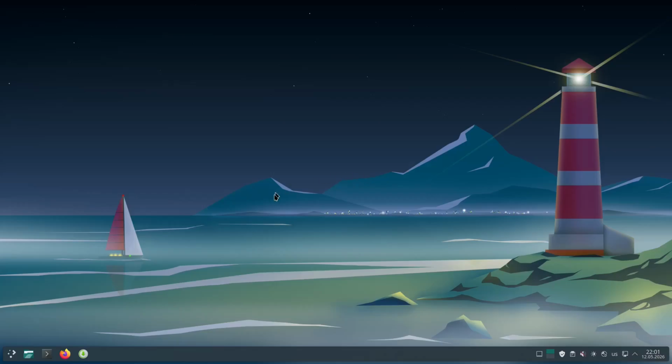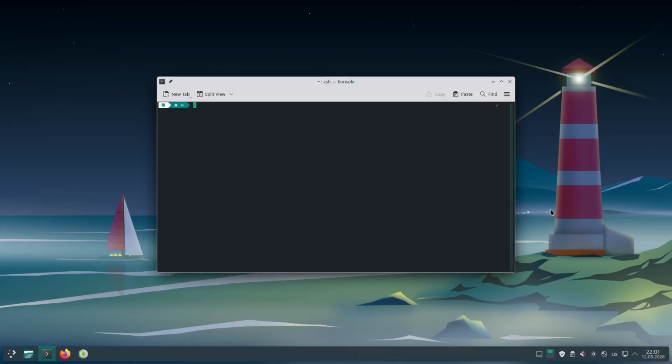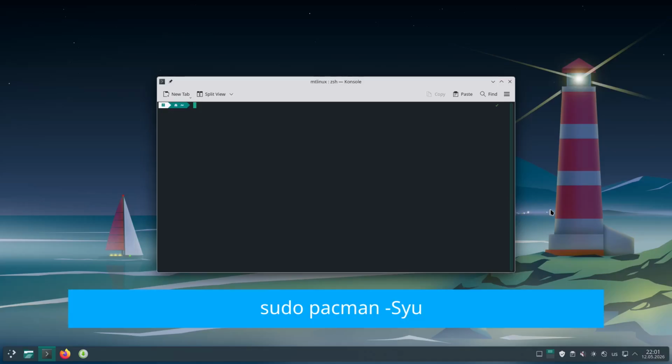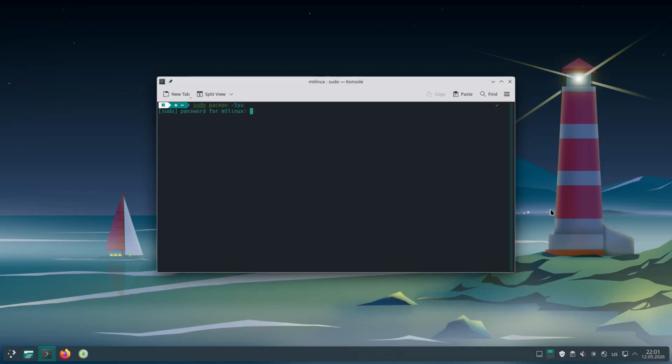The first thing we need to do is open the terminal and make sure the system is up to date. So let's type sudo pacman -Syu. Let's enter the password. Okay, the system has been updated.